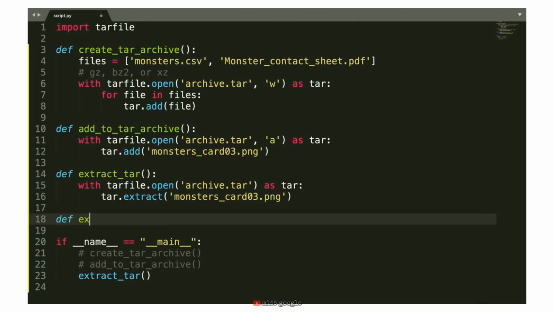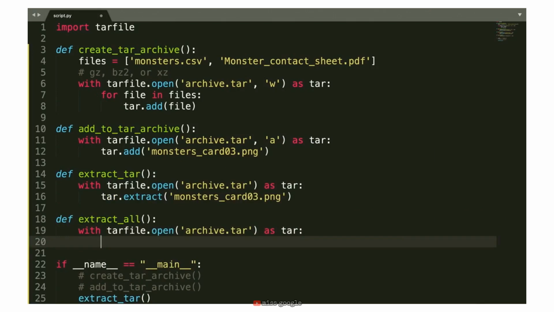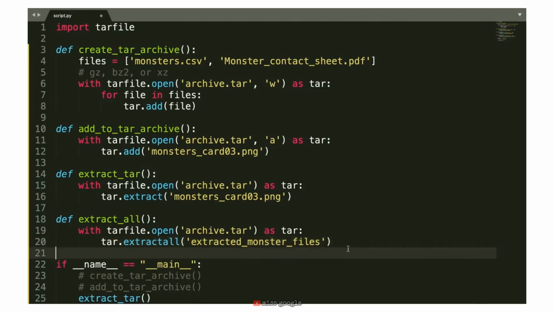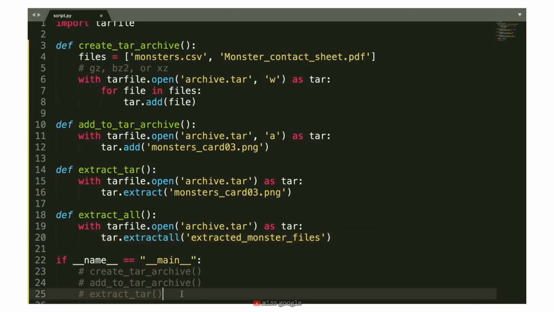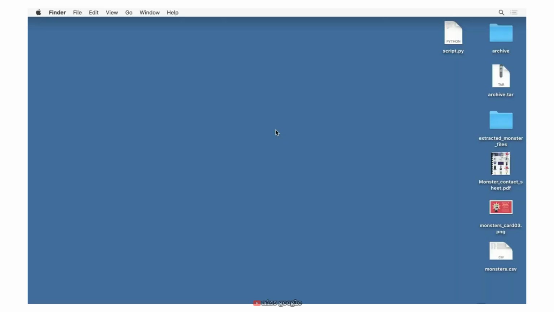To extract all the files in the archive, we can use extractall. We'll open the tar file and use the extractall function. The value that's passed into the function will be where the files are extracted to. In this case, it will extract them to a new folder called extracted monster files. Let's run it. If we go to the desktop, all the files have been extracted to the extracted monster files directory.